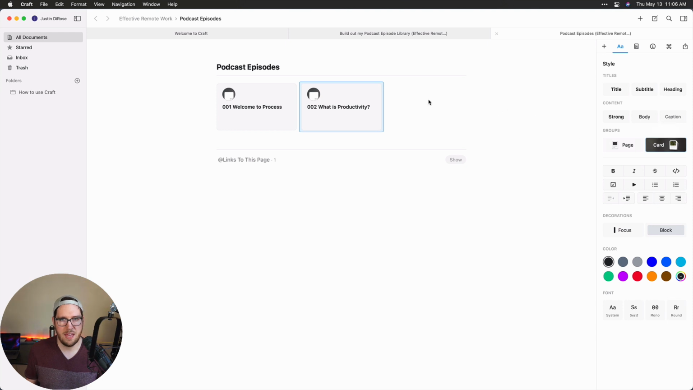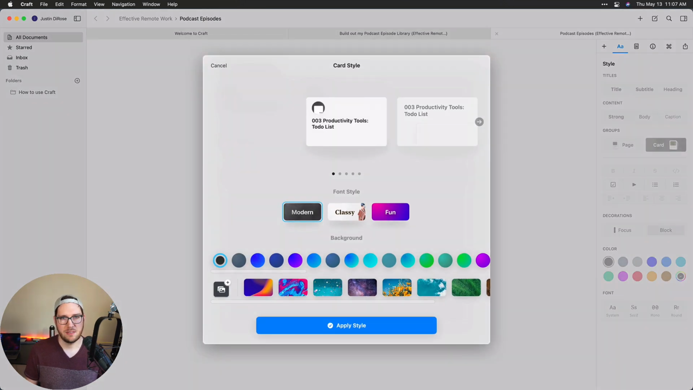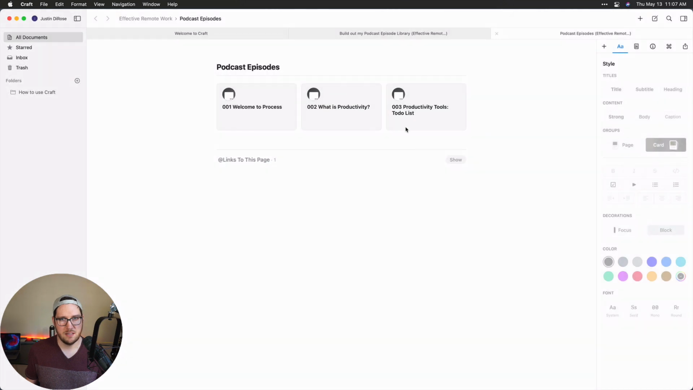I'm going to do that first, but first I think what I'm going to do is I'm just going to say 003, and then I don't even remember what episode that was, so I'm going to make one up off the top of my head. Okay, and then I'm going to hit Command-Shift-L. Then you can see it brings up the card styles. And then I'm just going to keep the default here, hit Apply Style, and you can see that it adds it here. So if I wanted to, I could create one for each one of these.